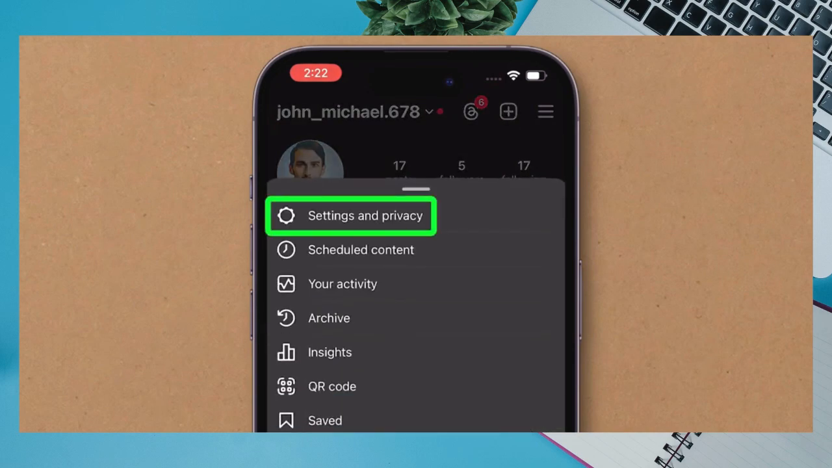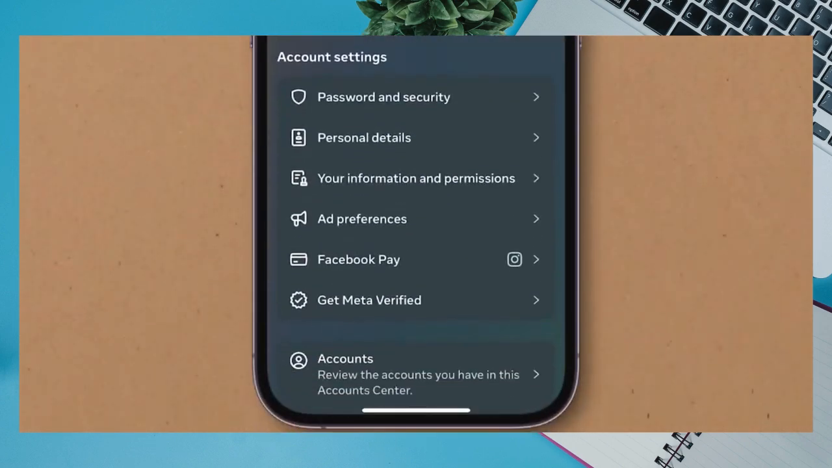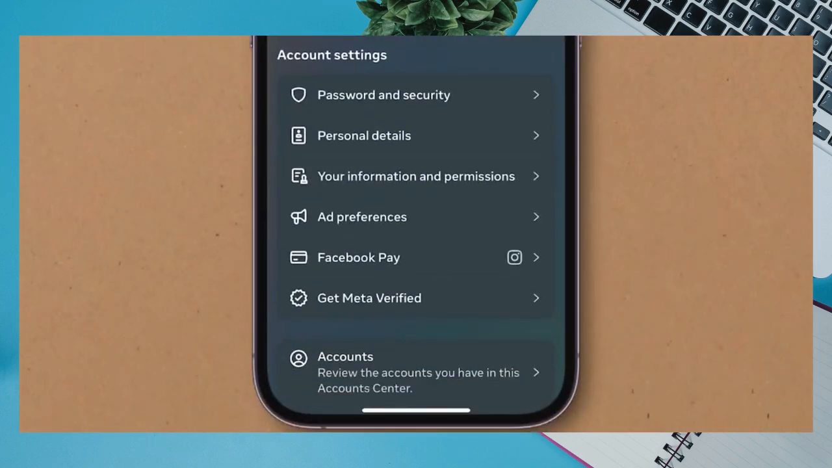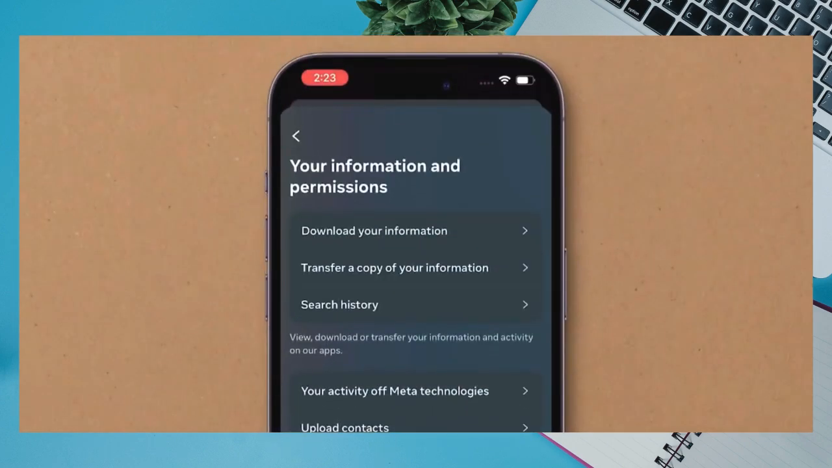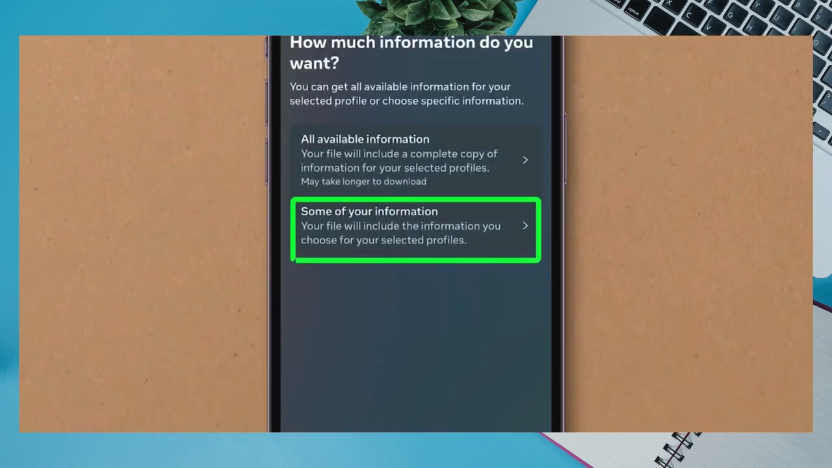Select Settings and Privacy from the menu. Tap Account Center at the top. Scroll down and select your information and permissions. Select Download your information. Choose Download or Transfer information. Select some of your information.